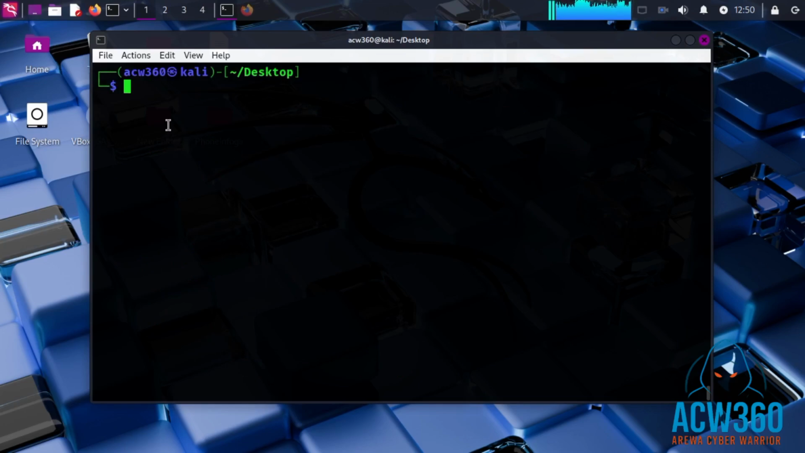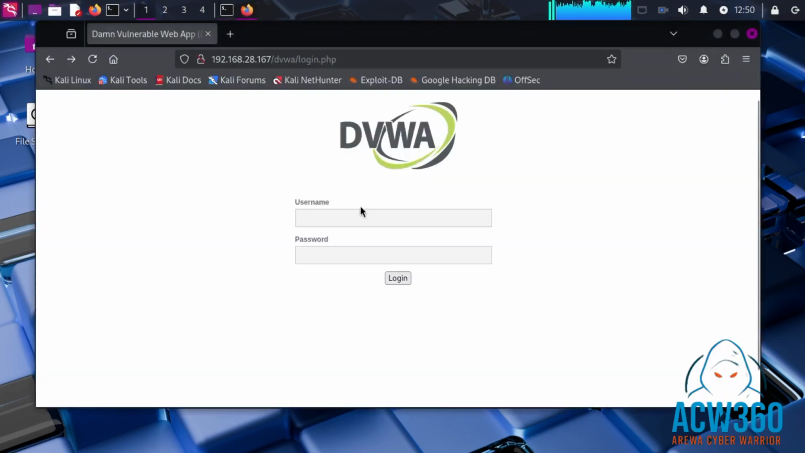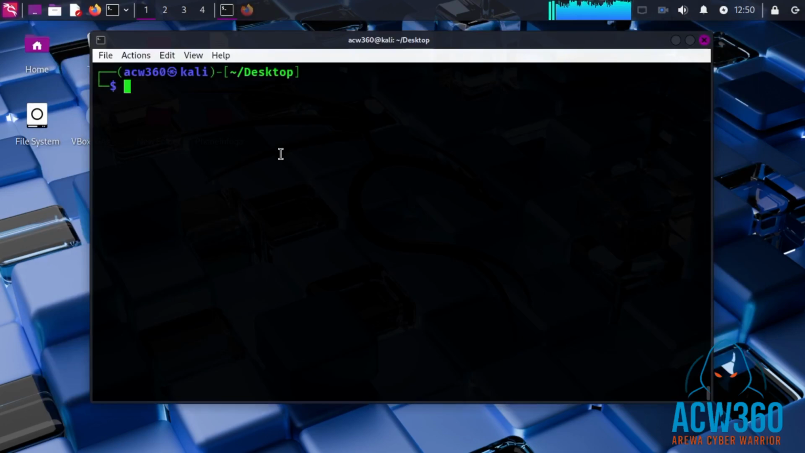Never test a real website. Use a legal practice site like testphp.vulnweb.com, or your own setup, e.g. DVWA on Metasploitable 2. In this example, my target website is DVWA on Metasploitable 2.